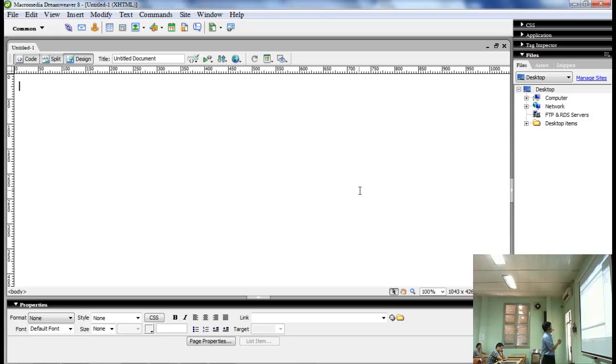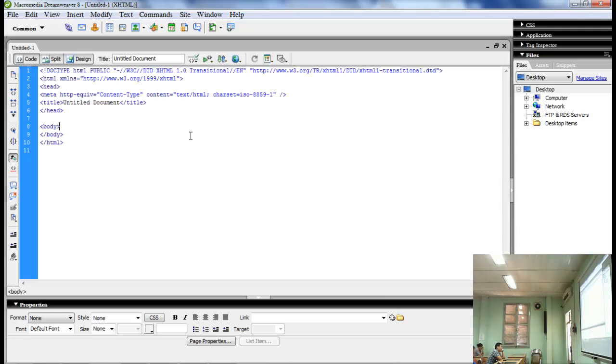By default, Dreamweaver takes us to the design view, but you can also see the code view. Now please come here and click on code. Okay, so when you click on code, this is what you see. When you see an empty page, you see the head, the title, the body, all these tags are generated automatically for us. You see, it saves you the trouble of typing.